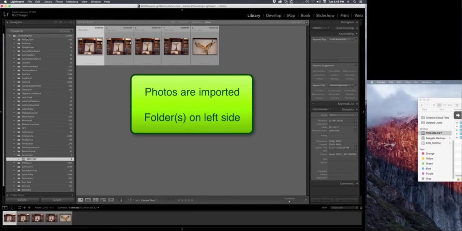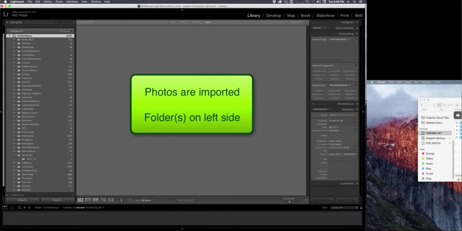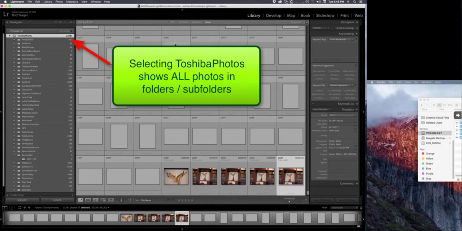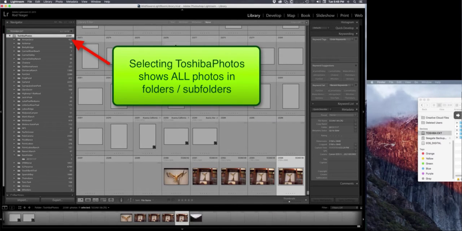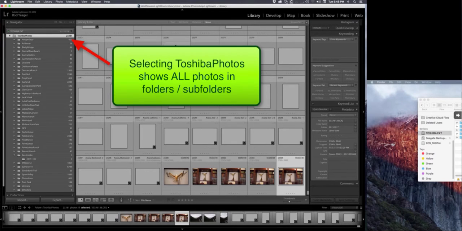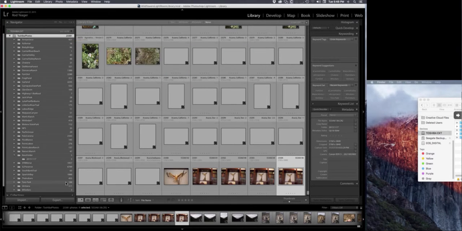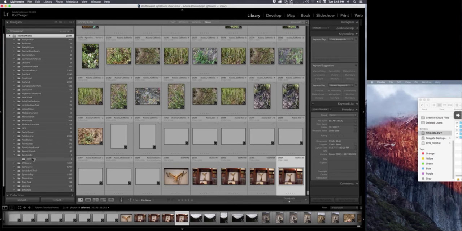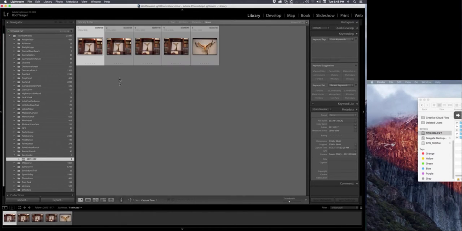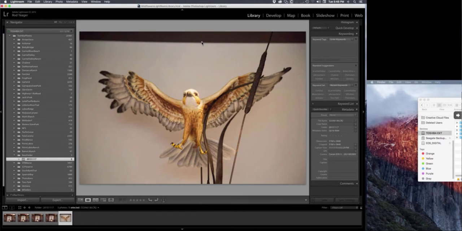Of course, we can also do keywording, so on and so forth. If I select Toshiba Photos up here at the top, it's going to show me all 23,381 photos. That's all the photos that are in all of these folders and subfolders here. So let's work with some of the photos that I just brought in. And let's go in here, and I'm going to click on this particular one.